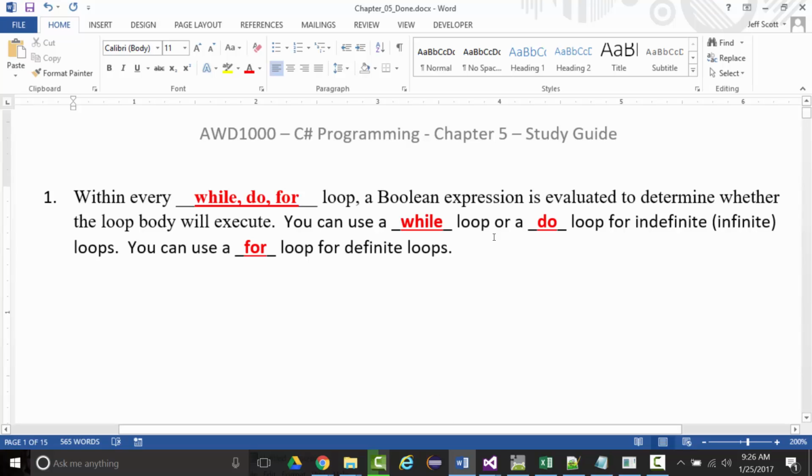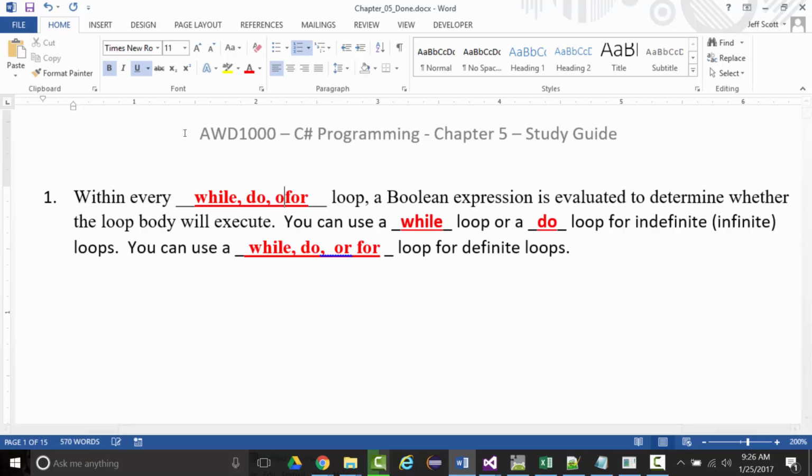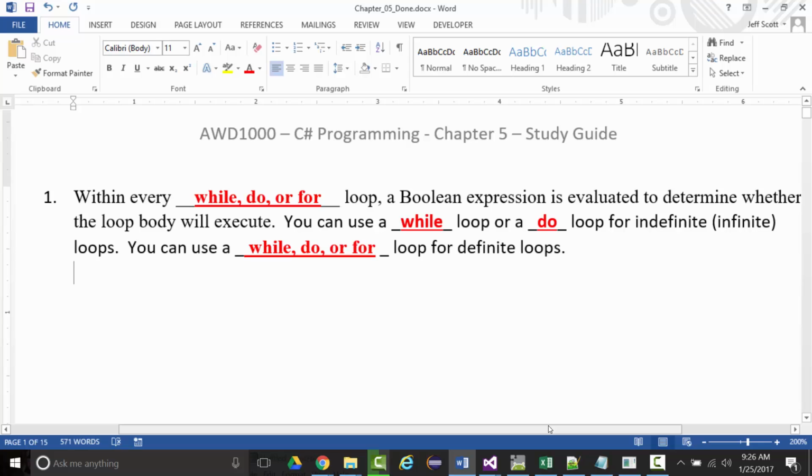And technically, for a definite loop, you can use any of them. So again, this would really be while, would be this. Sorry, not trying to confuse you with that, but I want to make sure that you understand what is going on with it.